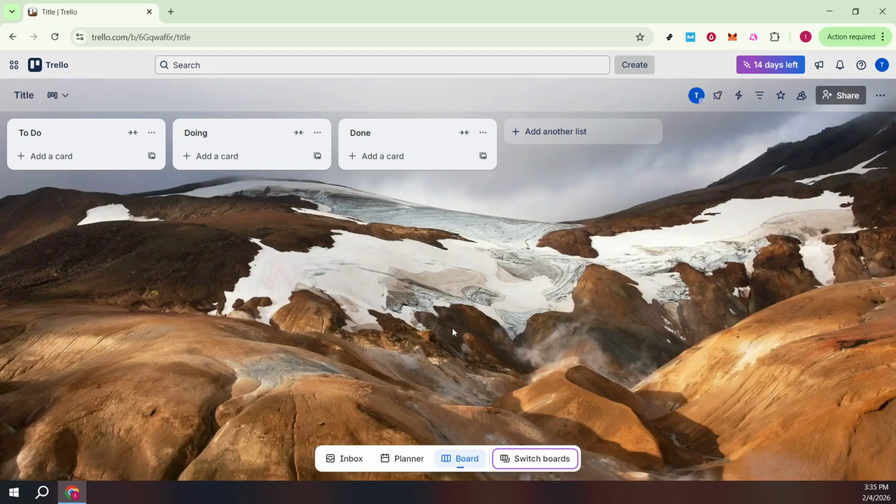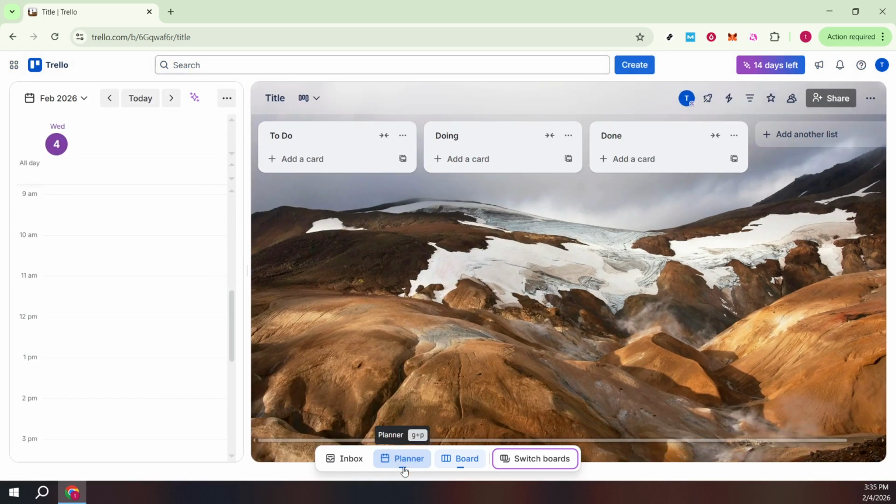Inside the board, look for the Planner option along the bottom of the screen. Planner brings a calendar-style view to your work so you can see tasks by day and organize your schedule visually. Click it to open. If this is your first time, you may see a prompt or brief setup screen. Just follow what you see so Planner is enabled for the board.